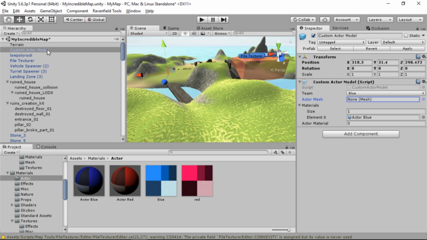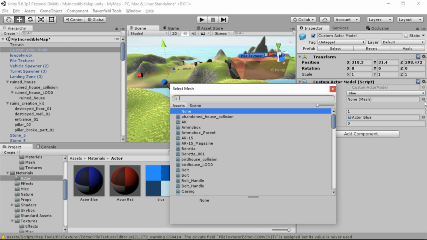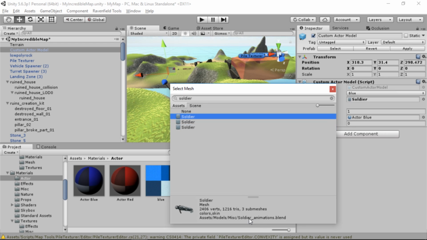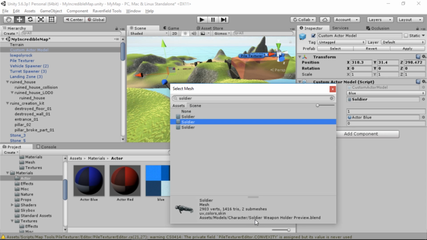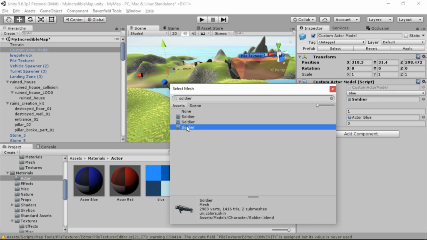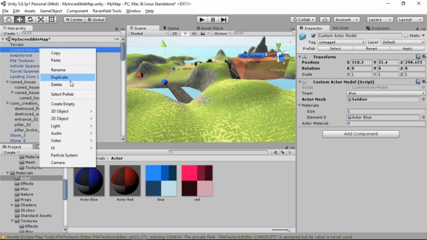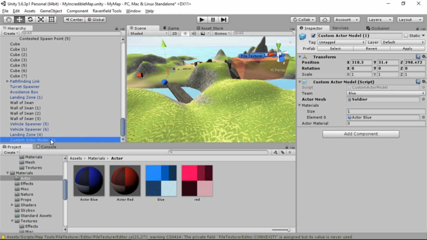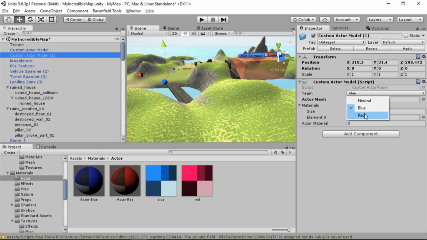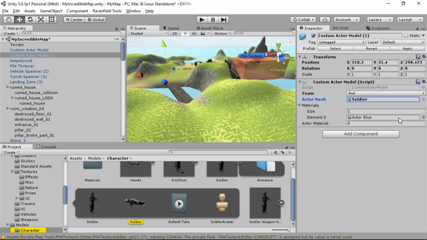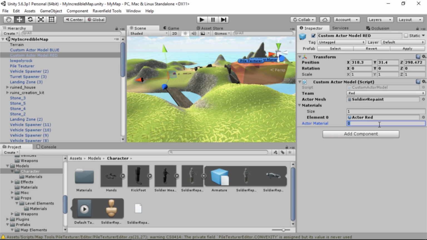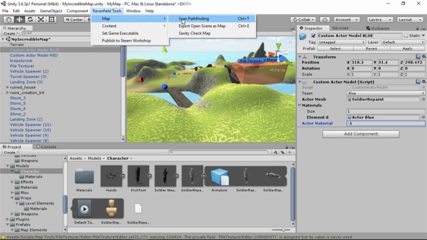All right, so custom actor model. We're gonna assign that to soldier. There are 3 ones. The soldier animations is not what we want probably. Soldier weapon holder preview is probably not what we want. We probably just want soldier. So we use soldier, we keep actor blue, we duplicate. Oh boy, why do you put this way down? And this one will be red, and it will also be soldier, and it will be actor red. To make sure the model uses the material we want them to use, set actor material to -1. Here we go. Now let's build it and play it.